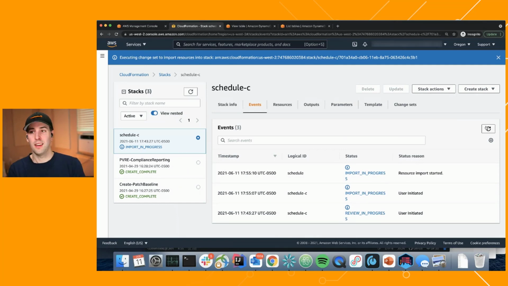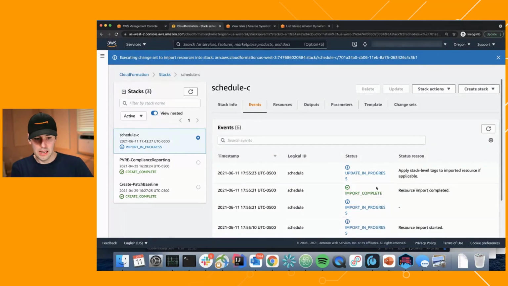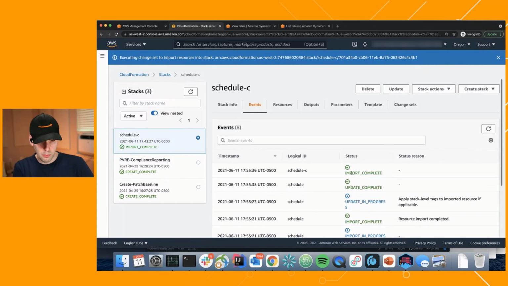I don't want to mix metaphors here. So we put the cookies in the oven. Now we're just reaching down with our gloves to take the cookies out of the oven. We don't know if we're going to be successful or this is going to blow up, but we'll see. We want to see this say import complete. Okay, and import complete. Awesome. That's exactly what we wanted.